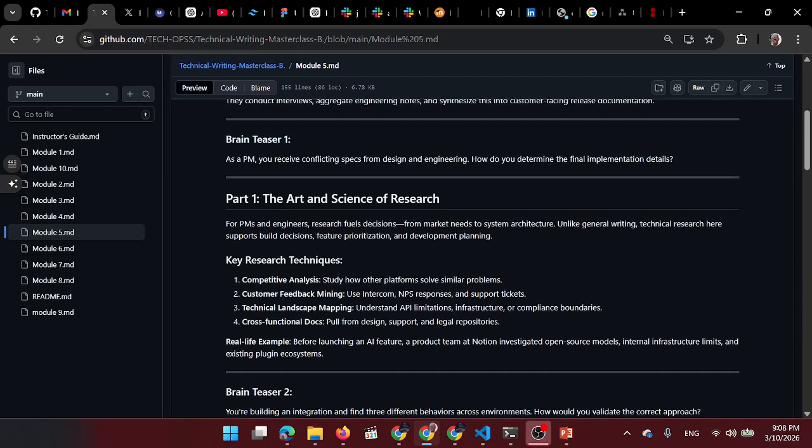So the first one: as a PM, you get to receive conflicting specs from design and engineering. How do you determine the final implementation details? So let's try and just picture this out. You as a PM, you get to receive conflicting specs from design and engineering. How do you determine the final implementation details and maybe even refine it? I think this question goes directly to Stephanie.